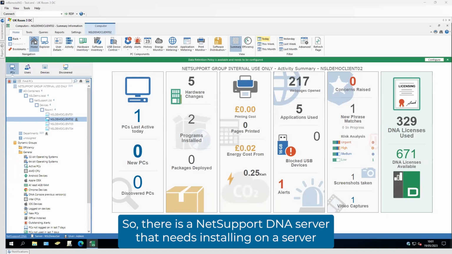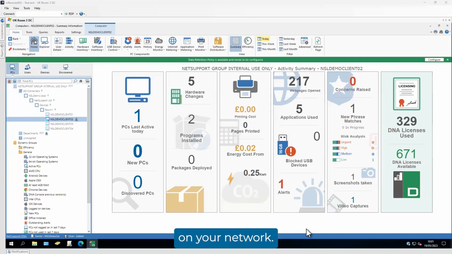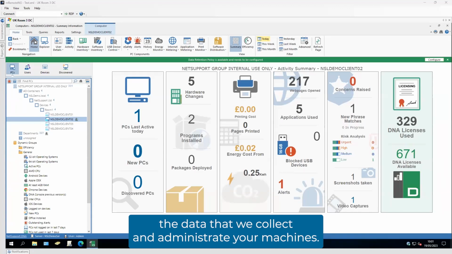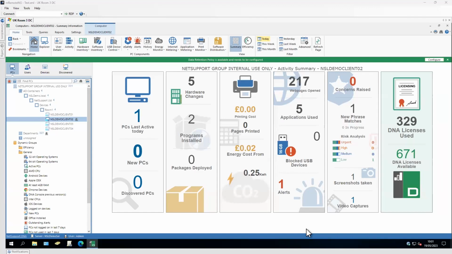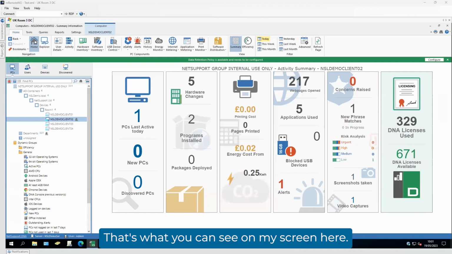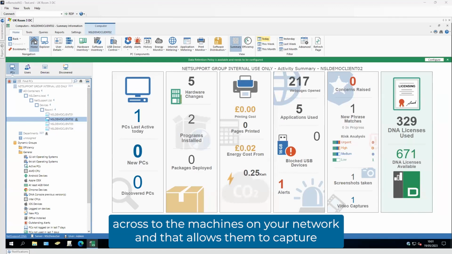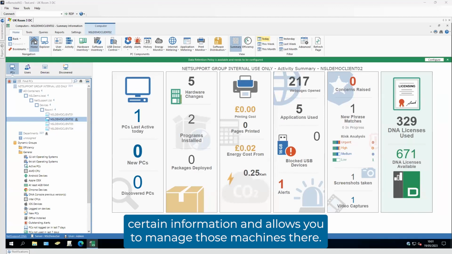There is a NetSupport DNA server that needs installing on a server on your network. The NetSupport DNA console is what you use to manage the data that we collect and administrate your machines. That's what you can see on my screen here. And then finally, there's an agent that you would deploy out to the machines on your network, and that allows them to capture certain information and allows you to manage those machines.